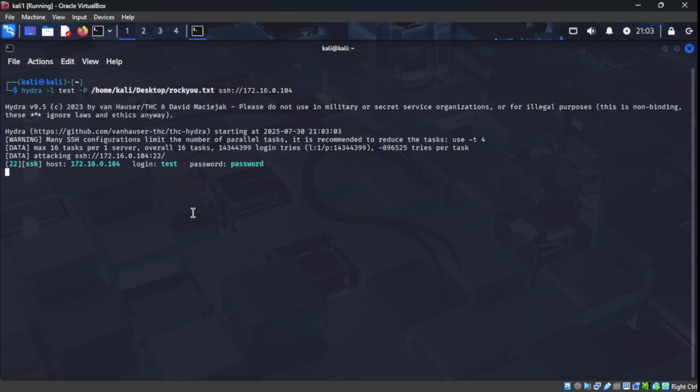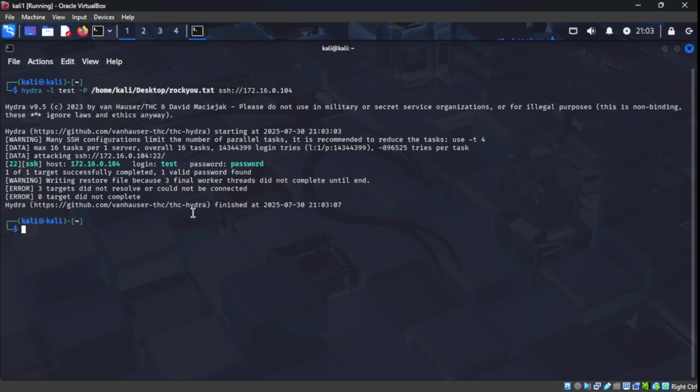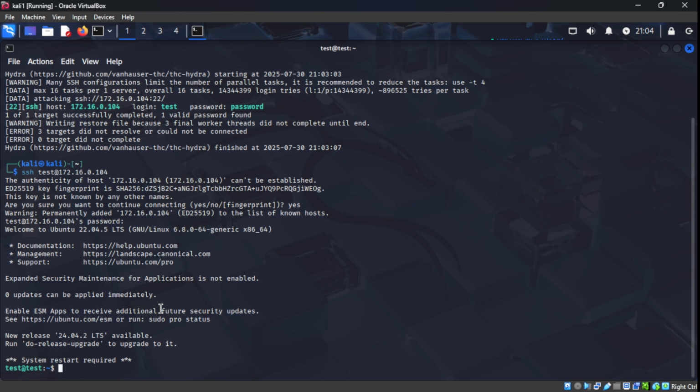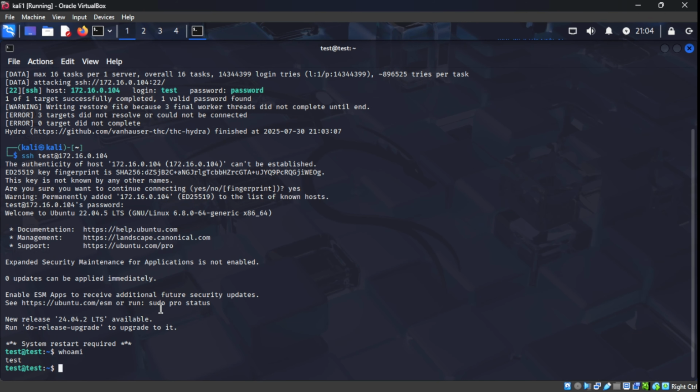And of course, obviously we did. We see that we have the username test and the password being password. So now that we have the password and the username, let's go ahead and try and SSH into our Linux client to see if that worked. And as you can see here, it worked. When we type whoami, we see that we are test. So congratulations, we've managed to go ahead and brute force our way into our Linux client.